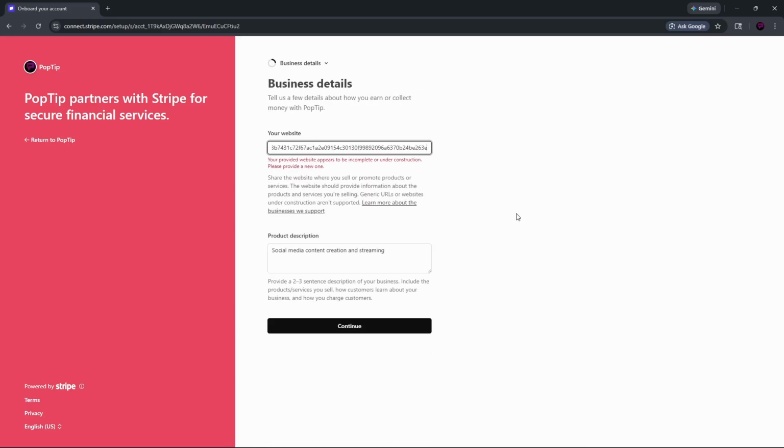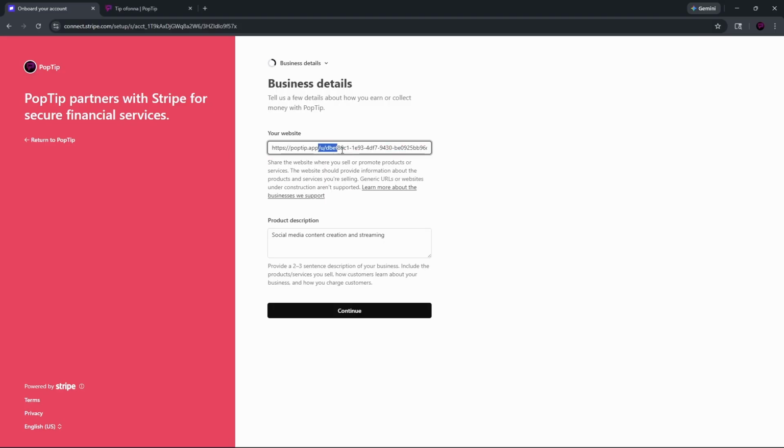Now, for the business details. Stripe needs to verify your tipping page as your business website. However, you might run into a small hurdle where Stripe's automated system thinks your page is under construction because your account isn't fully active yet. Here's how to handle it. Copy your full link first, then delete the end of it so it just says poptip.app and hit continue.